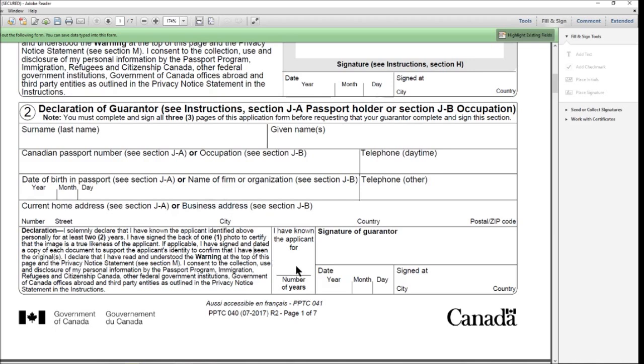Then finally, again, they will just list here the amount of years that they've known you. Bear in mind, once again, they have to have known you for at least 2 years to qualify as a guarantor. Again, they will be signing on the back of your photo as well. It's the same thing for them as well. They're still a guarantor, so they sign on the back of one of your photos. And then finally, they will sign here in the strip. And then also they will write the date when they signed and the city and country which they were in when they signed.